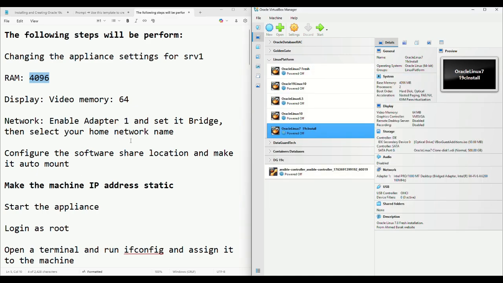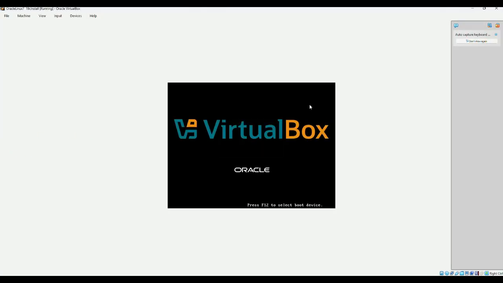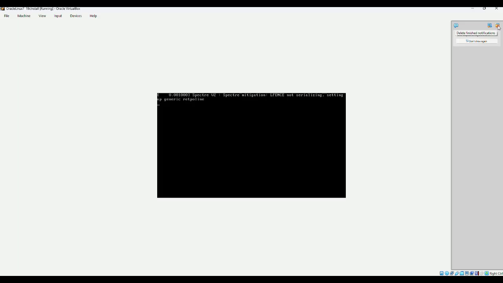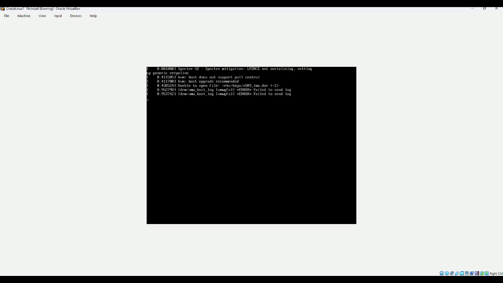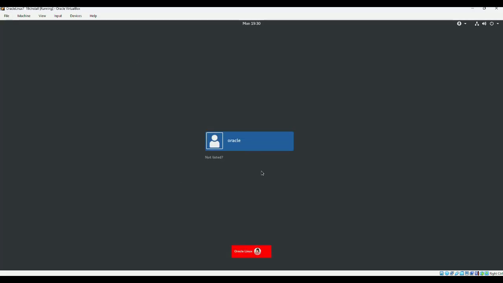Now I'm going to start up my appliance. You have to make the IP address of your machine static. So when the appliance boots up, we are going to make sure the IP address is static, and we are going to configure the host file that controls the local DNS of the system. Let's just give it some time here.